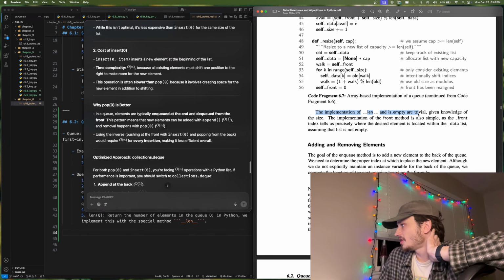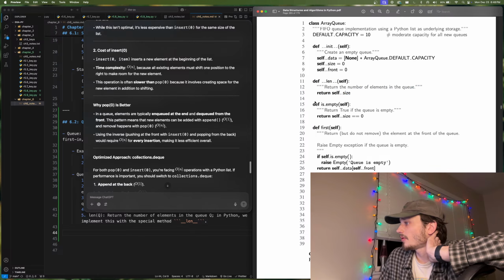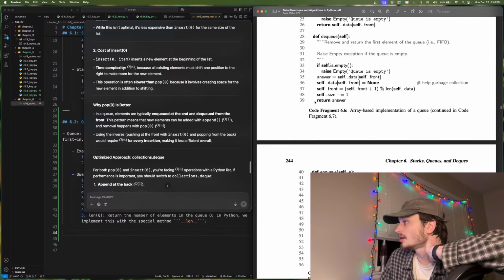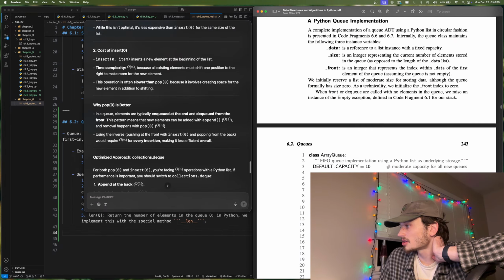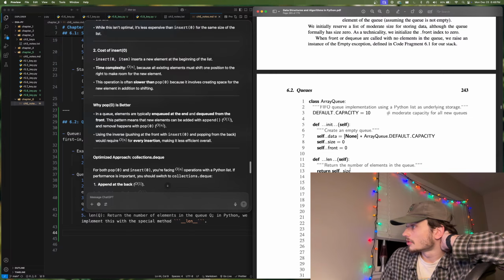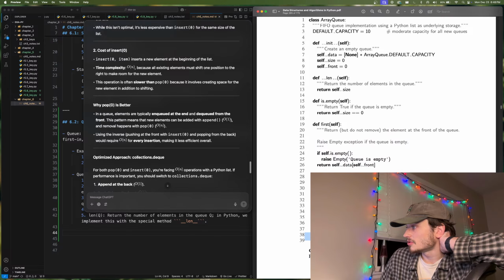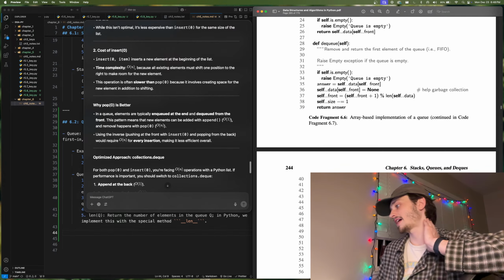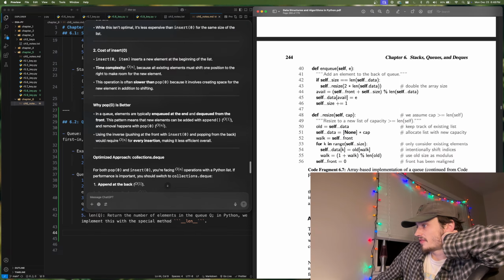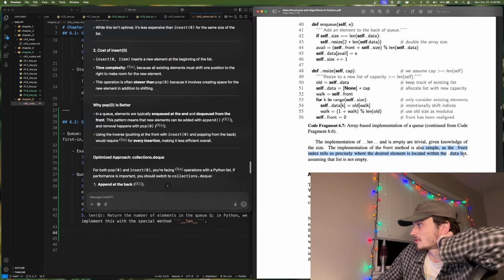The implementation of length and is_empty are trivial given knowledge of the size. So length returns the size, and the size determines the number of objects in there that are not None. Size initially is 0, so we return size, which is 0. Is empty returns whether size is equal to 0. If we dequeue, we reduce the size, and if we enqueue, we increase it. So that's how we're determining length. Given knowledge of the size, the implementation of the front method is also simple, as the _front index tells us precisely where the desired element is located within the _data list, assuming the queue is not empty.